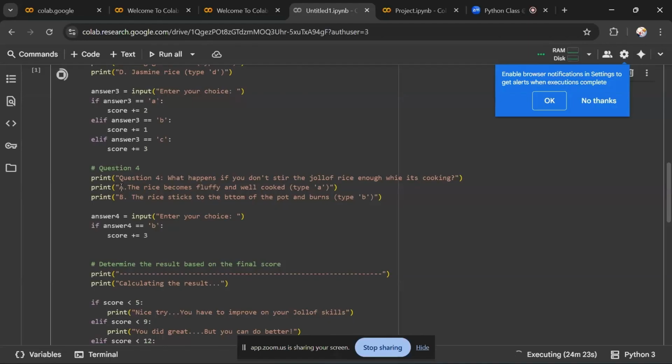Then question 4 too. Here there are only two possible answers. So print question 4, then these possible answers will come. If the answer is B, you get 3, meaning if it's A, you don't get a score because I didn't indicate it here.